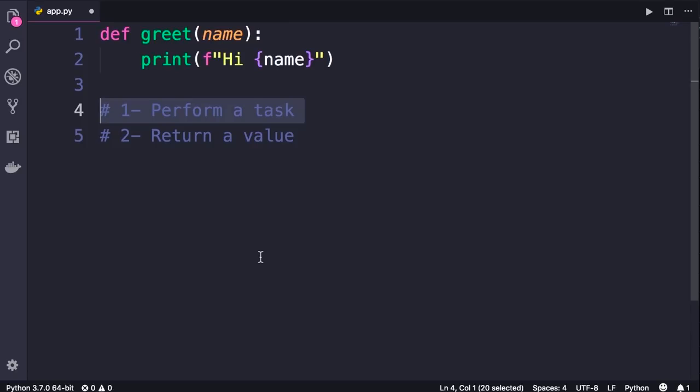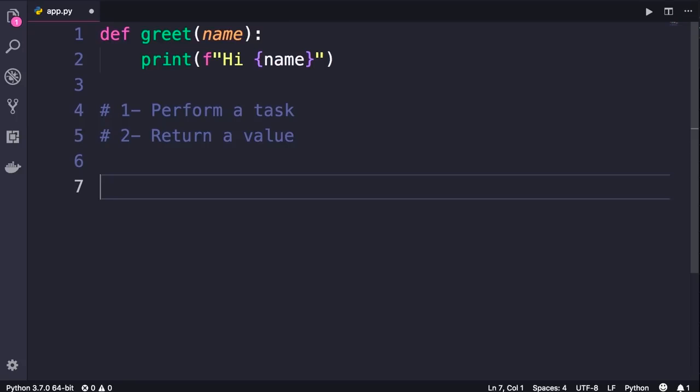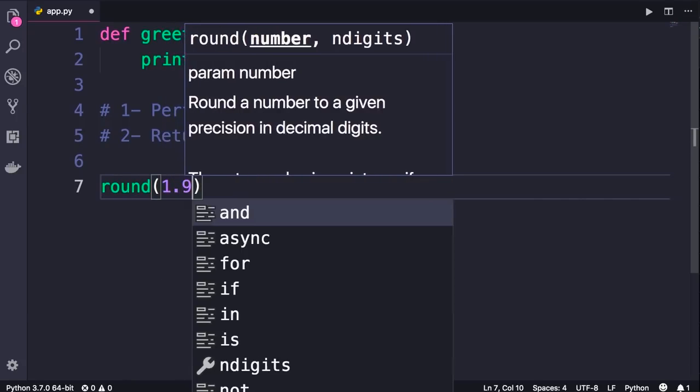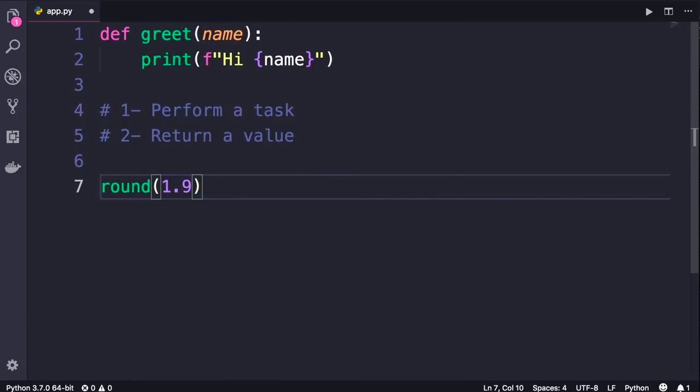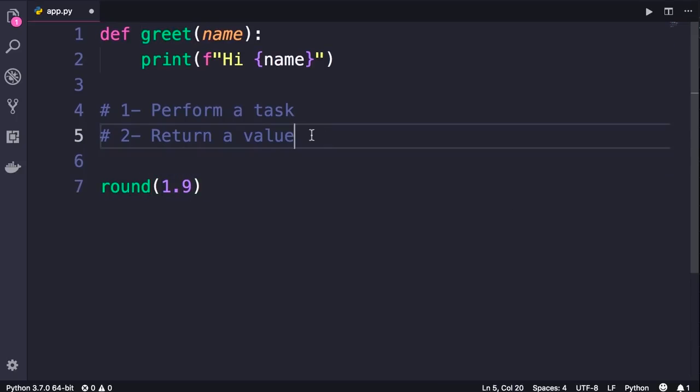They're performing a task, which is printing something on the terminal. In contrast, the round function is an example of a function that calculates and returns a value. So the functions that you create fall into these two categories. Now let me show you how to rewrite this greet function, but in the second form.